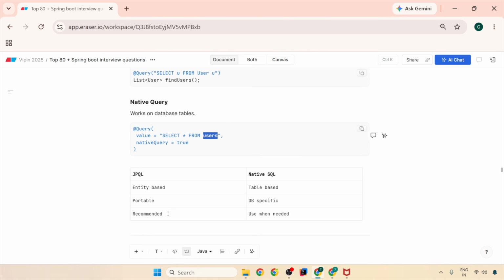JPQL is entity based, native query is table based. JPQL is portable, native query is DB specific. JPQL is recommended, while native queries are used only when the queries are very complex.